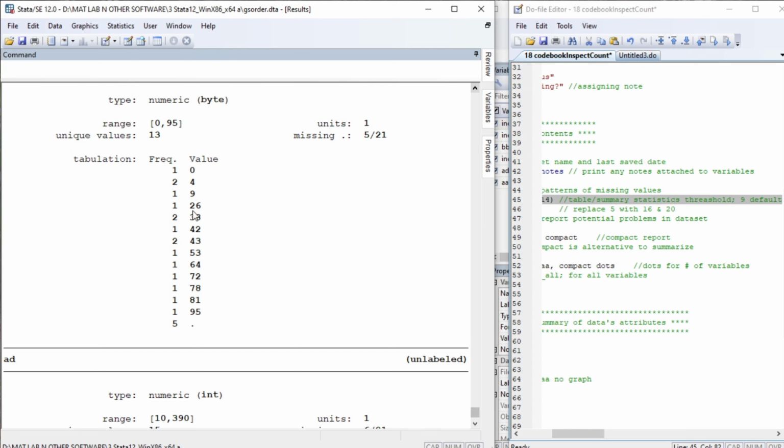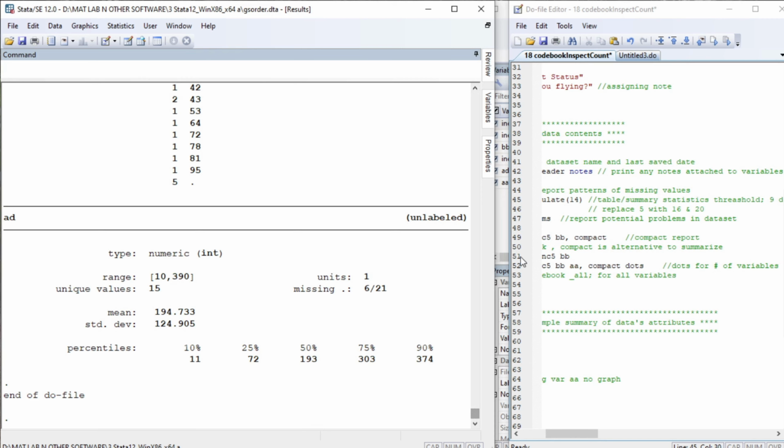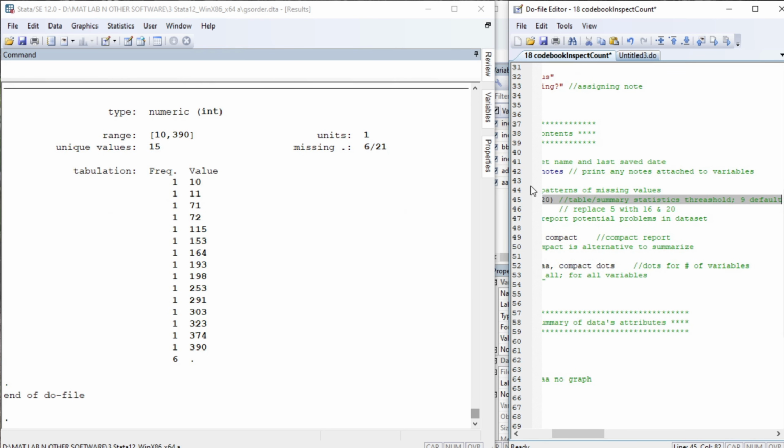1 2 3 4 5 6 7 8 9 10 11 12 13 14. So these are the unique values. You see, these are the unique values, they are not repeated. And for the next variable, we didn't get any frequency tabulation. So if you write maybe 20, then you should get this. You see, these are again the unique values for this option.